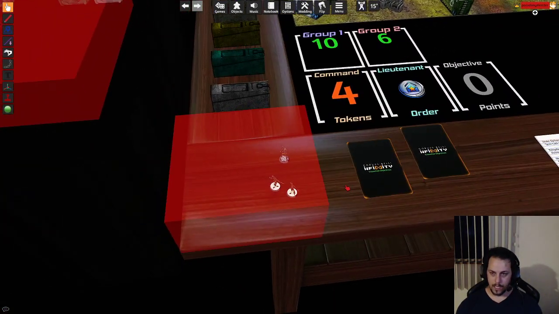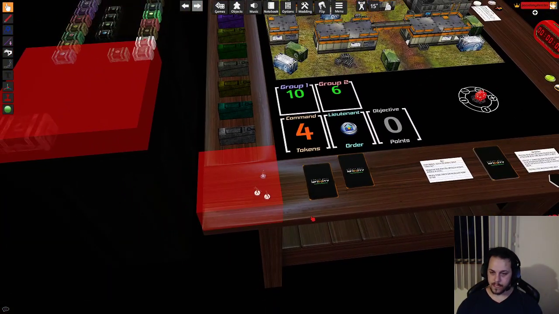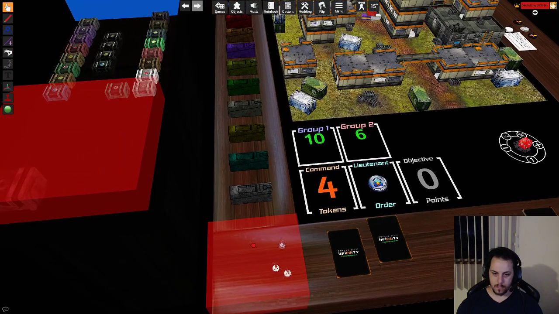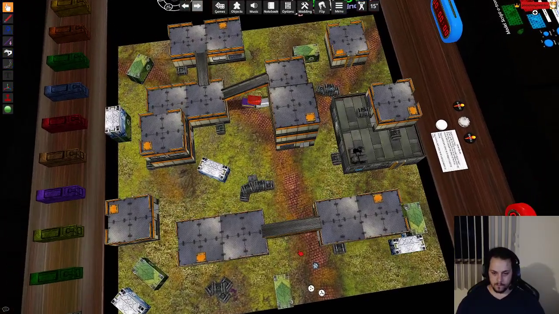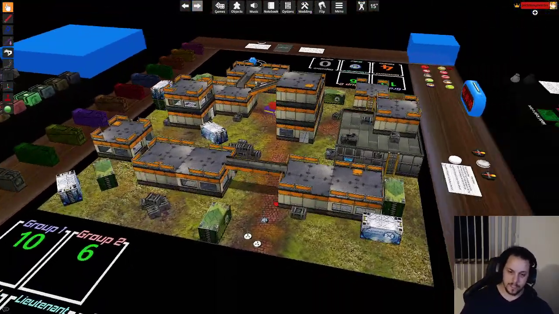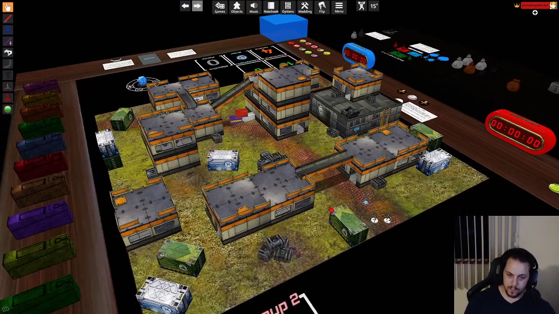Alrighty. You've got your dudes, you're ready to deploy them. I'm going to select them all here with the box and click one just to pick them all up. That's a triad right there. Cool. Okay, so you want deployment zones, you say, because you need to know where your guys can go.